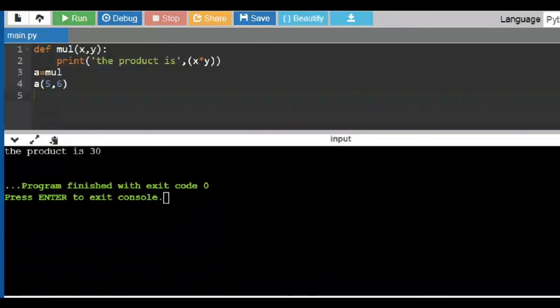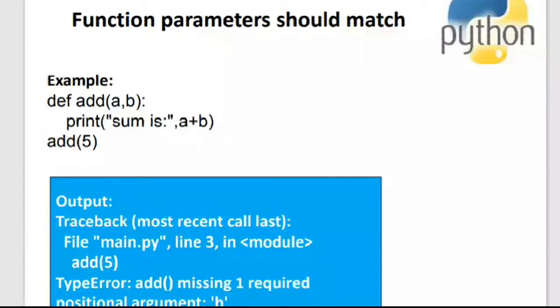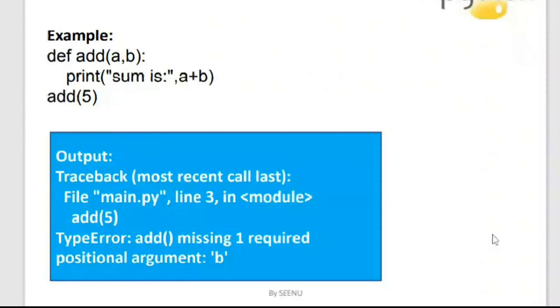Yes, ma'am. I have explained this already, that the parameters should match. Here I got an error because this add 5 is a function call, and I just passed one argument, and here it requires 2 arguments. So that's why I got an error.